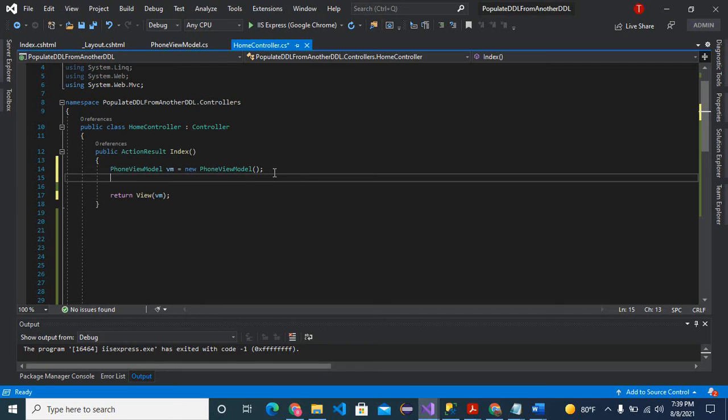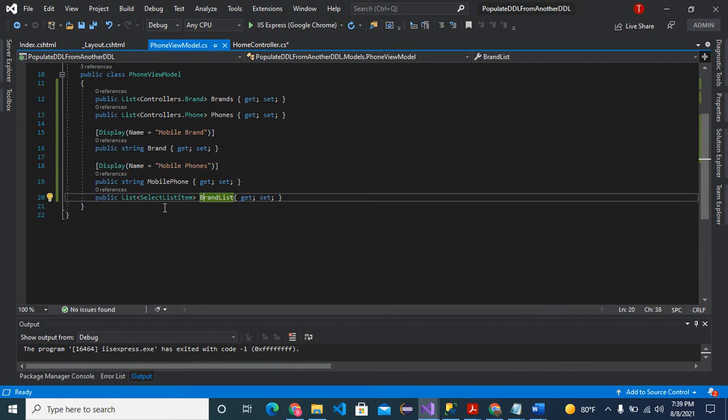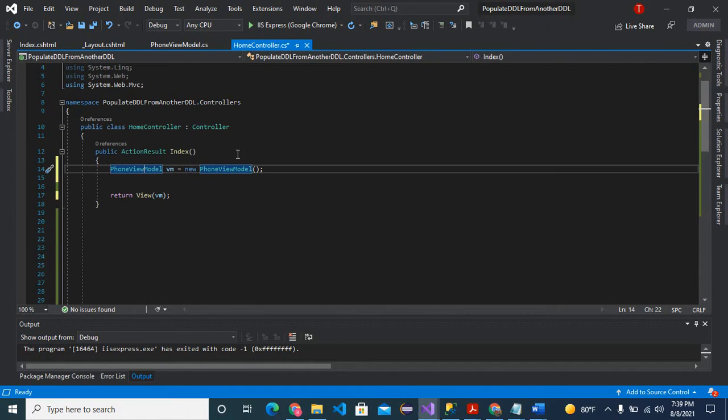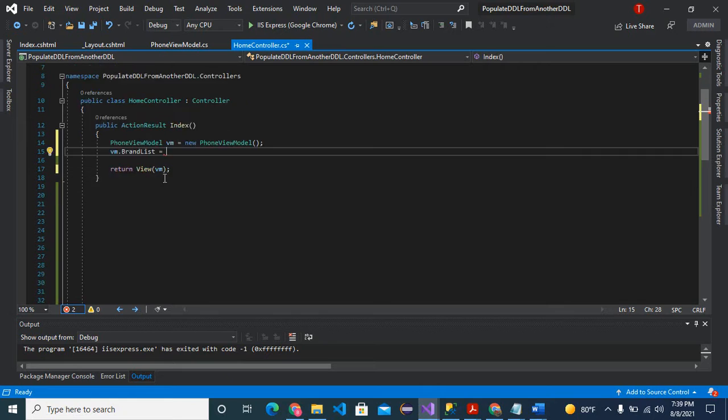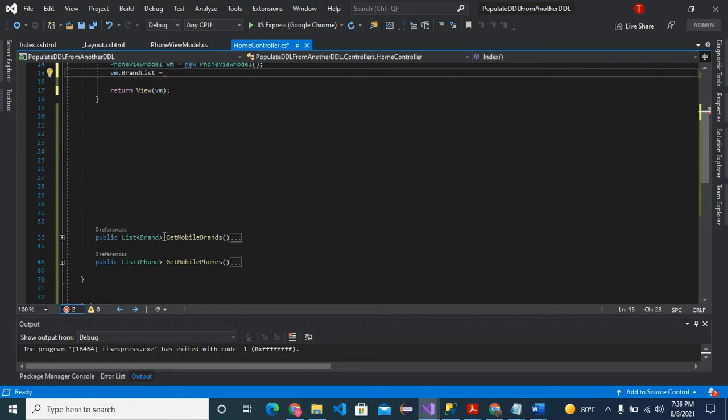Now let's populate the select list item. So remember in this place, we have a select list item inside here. This is the one that the drop down will use to populate the list. We use that a lot for drop down lists. So let's populate the select list item real quickly. That's going to be VM dot, one of them here is the brand list, which is a select list item. See when you hover over it, select list item. So that's the one. And then we want to call this list method, get brands, right? That's what I want to call.